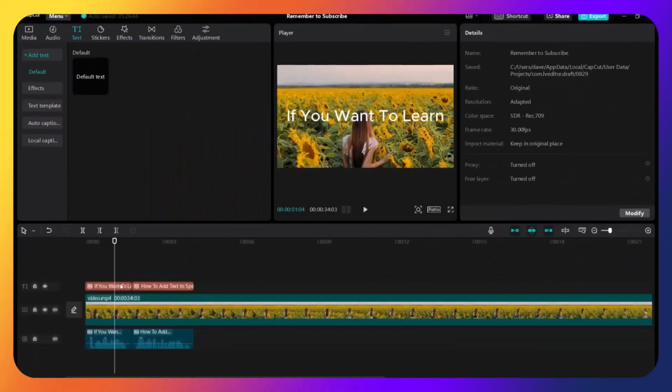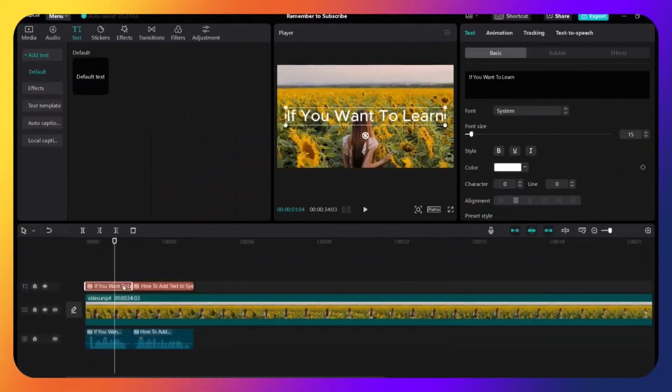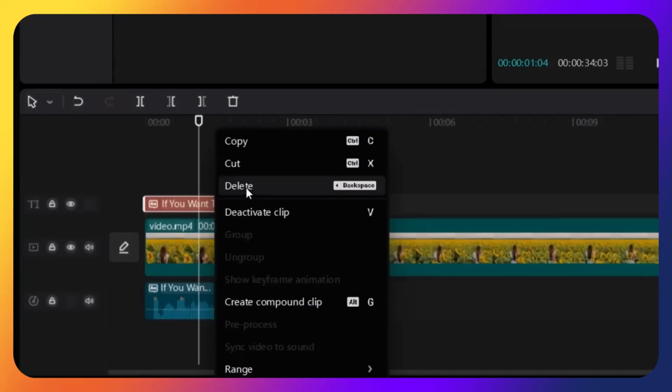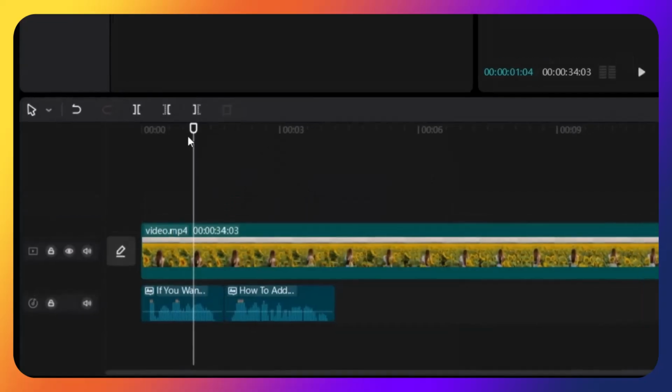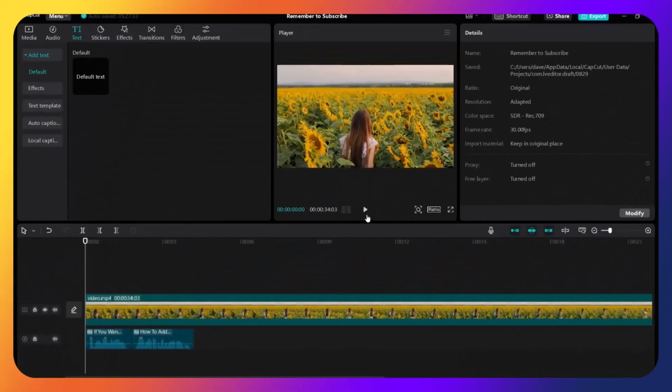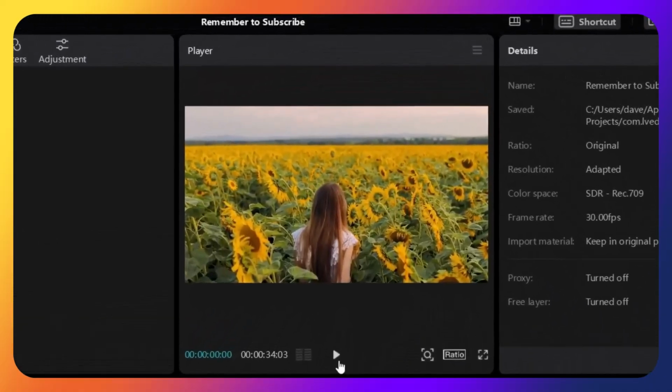Now, by the way, if you don't want the text in your video, you can delete them. You can just right click, then click on delete, right click, click on delete, and then your video will just have the text to speech, but without any text on the video, just like this.